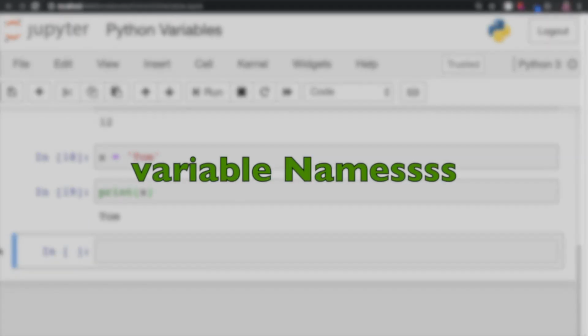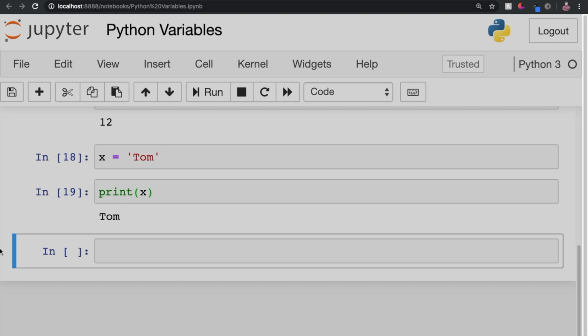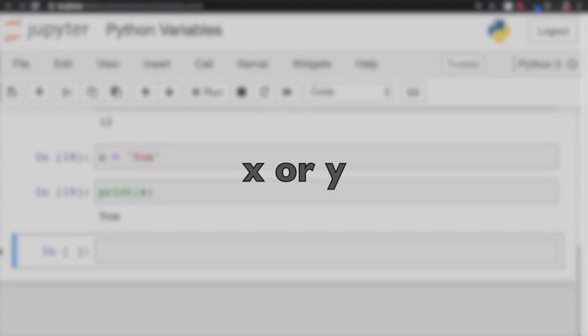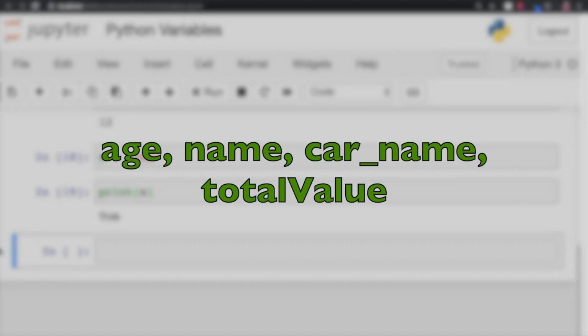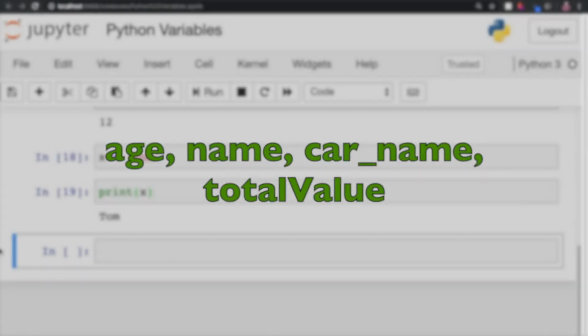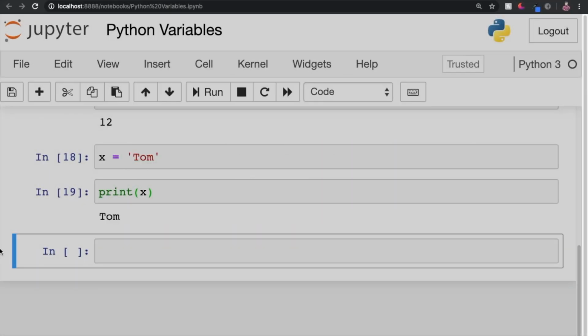Now let's talk about variable names. A variable can have a short name like x or y, or a more descriptive name like age or name or car name or total volume. Now let us define some rules for Python variables. We should keep some rules in mind when creating a variable.